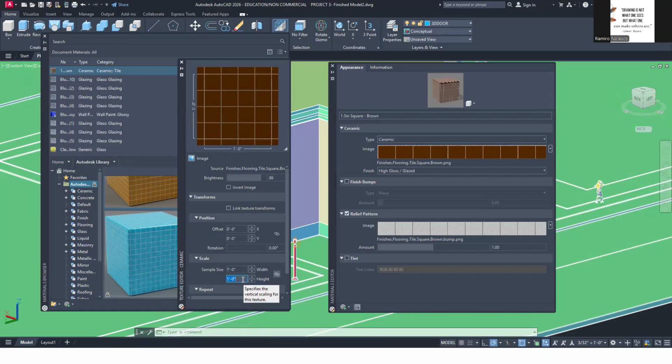Now what if you want 1 by 2 instead of 1 and 1? You need to click this button right here to unlink the two, the width and the height. Okay, so now I can say this will be 1 foot and this could be 2 feet. You can only do that after unlinking the scale.